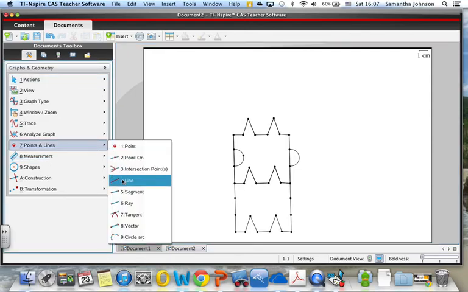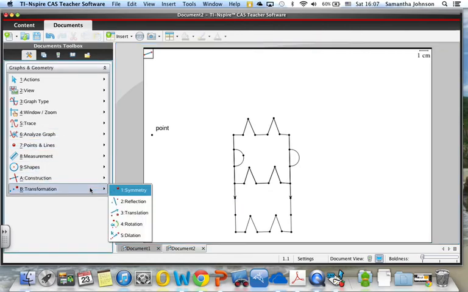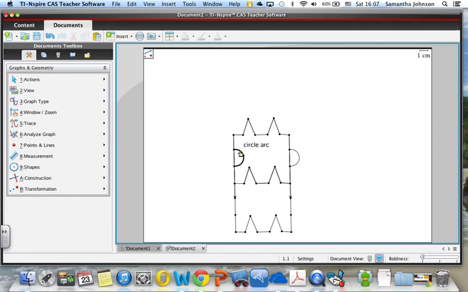So under points and lines, I need a new vector. I want this point to be moved down there. Same thing on this side. I want this point to move down here. So under transformation, translation, remember to click the whole circle arch on the vector. The whole circle arch on the vector.